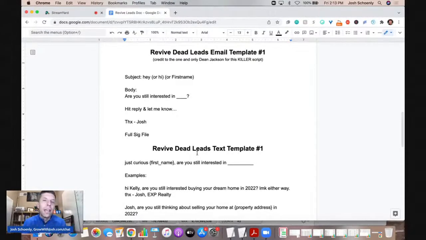Are you still interested in buying a home in blank area here in Central PA? Okay, and what'll happen is a lot of people will respond, and they'll say all manner of things. No, I'm not. We were actually thinking about selling. Or no, we're moving out of the area. Or yes, we are. All we're trying to do is get some kind of response so we can update our database.